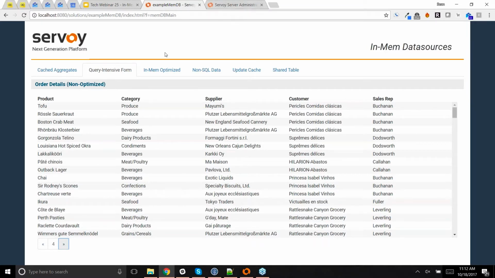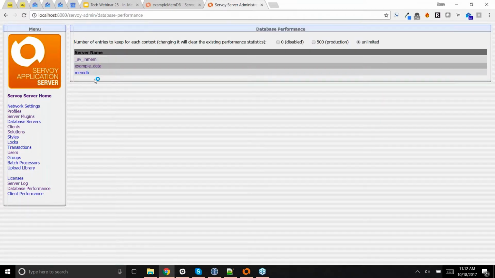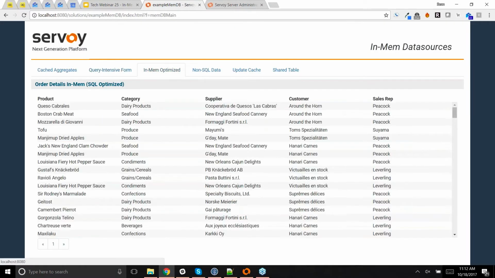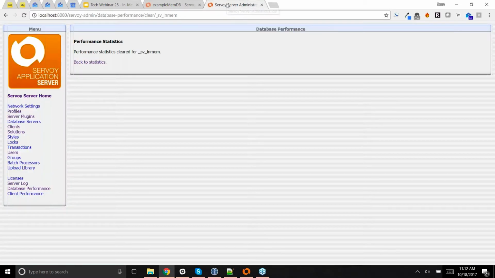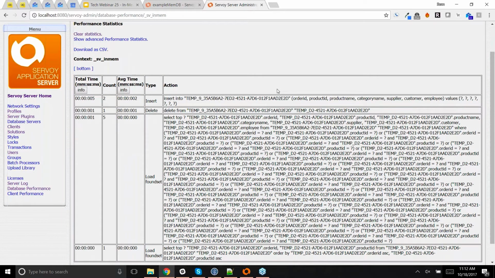So what I have here is the same form, but against an in-memory data source that's optimized with a SQL query. What I'm going to do is go back to my database performance for the in-mem table and clear those statistics. And if I do this right, I can show this form, and you can see that it loaded quickly. And now if I go and reload these statistics, you can see that there were just a few queries.